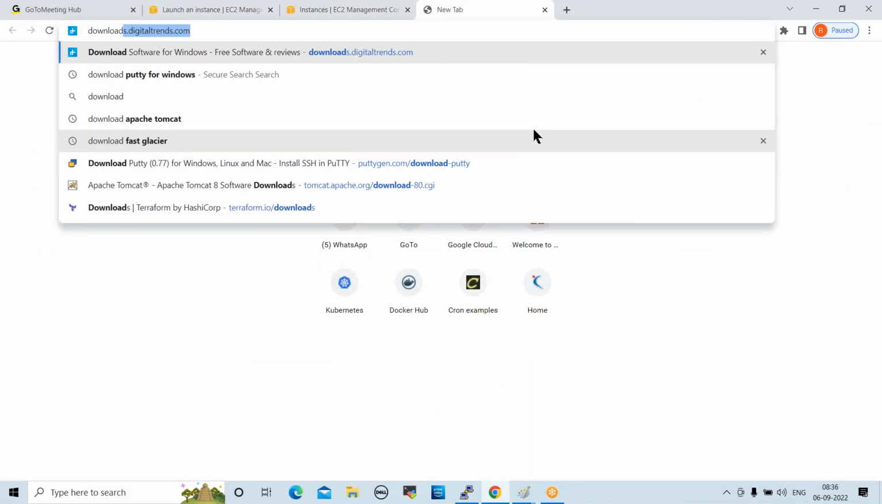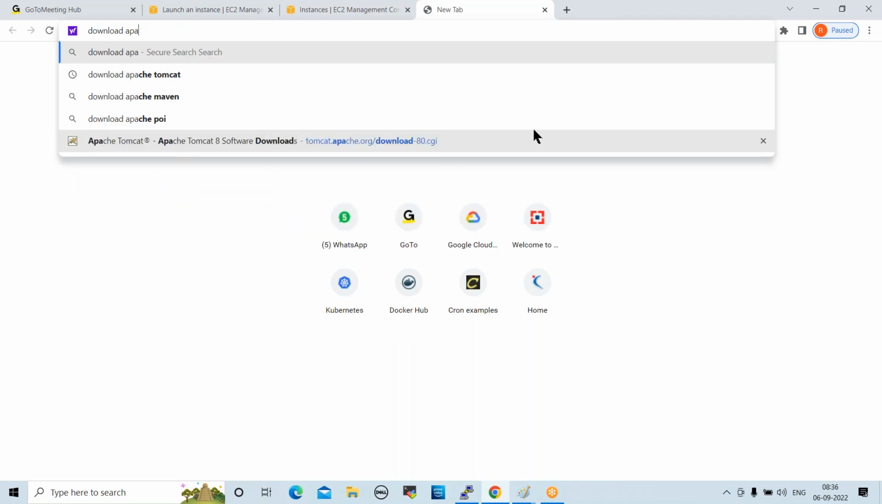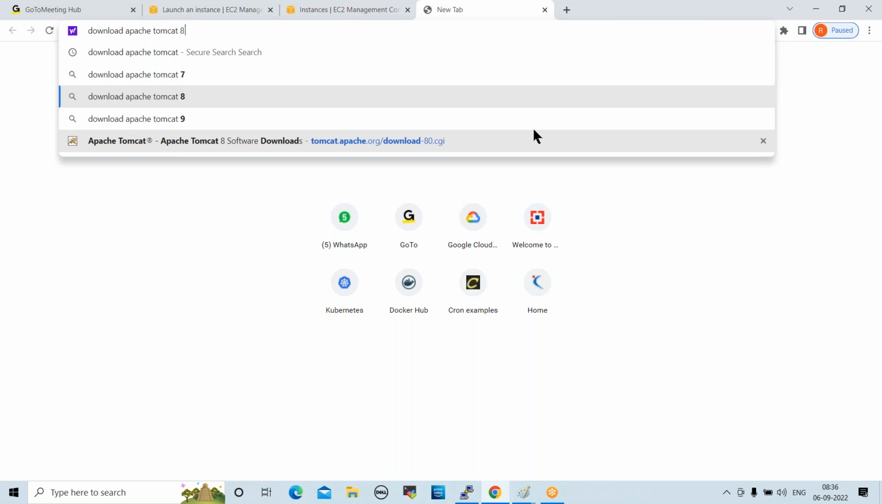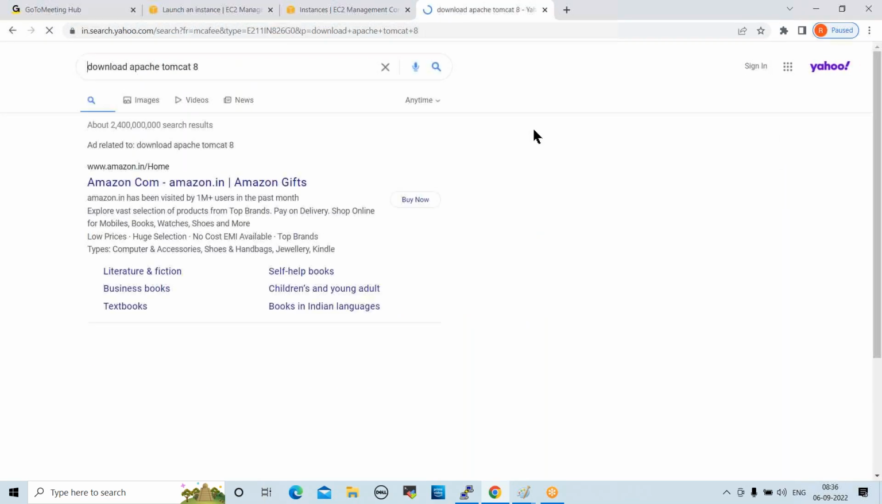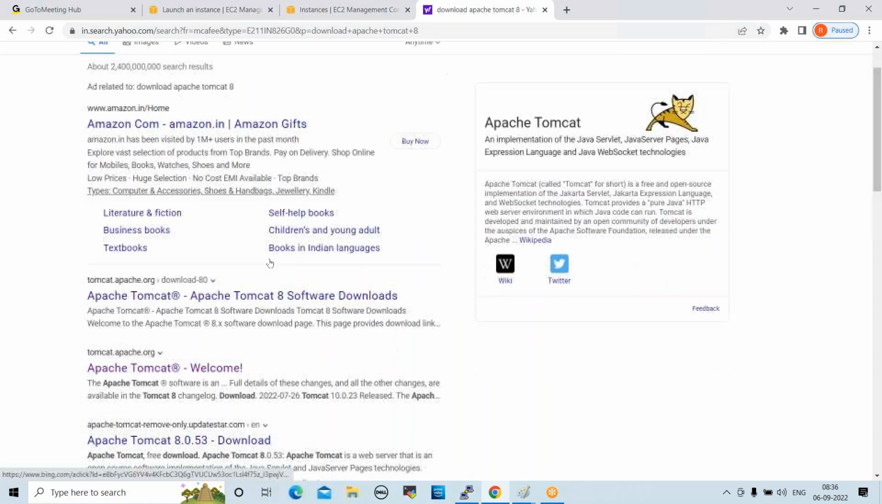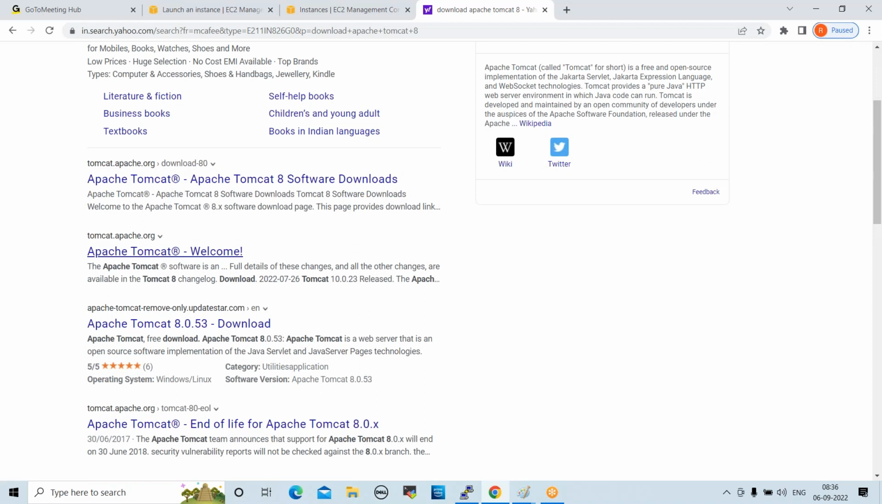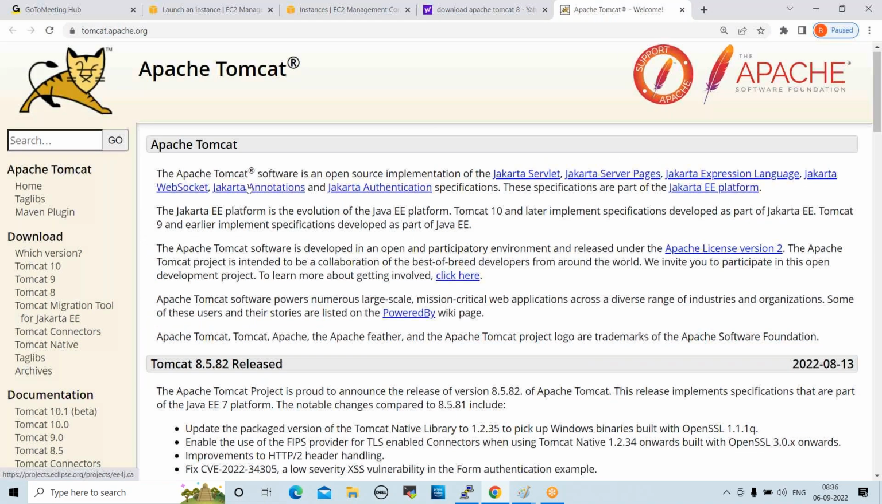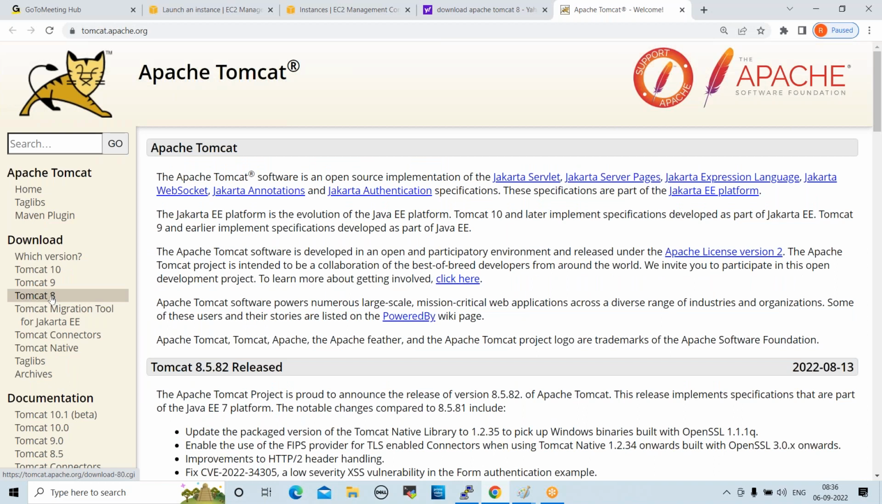Go to browser, download Apache Tomcat for Windows, for Linux, for Ubuntu, right? Yeah, Apache Tomcat 8 is the stable version. Enter here. So this is the official site, tomcat.apache.org, right? So click on this, open this. This is the Tomcat official site. So Tomcat 8 I want to download. Tomcat 8. Click on this.